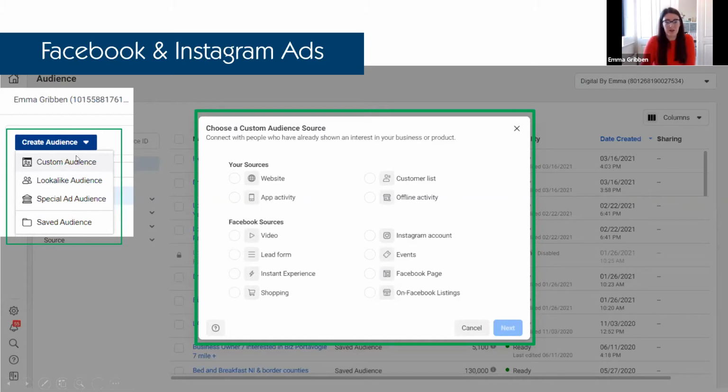So if we were to click on custom, this little light box would appear, and it's asking us to choose the custom audience source. So this is allowing us to create ads to people that maybe have already interacted with our business or with our brand in some shape or form. So one of the most common custom audiences is using data from your website. And this is where we can go in and choose your source as the website.